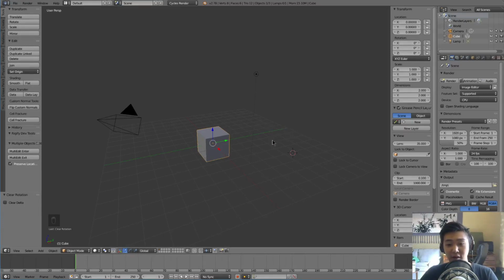And then we have something that is unique to rotation, which is after you hit R, you can hit R again. And then you get a free rotate, which is probably the most intuitive rotation tool here. It is very easy to rotate something from any angle with this tool. So you hit RR and you can rotate freely from any axis. I'm going to left click and then Alt R.